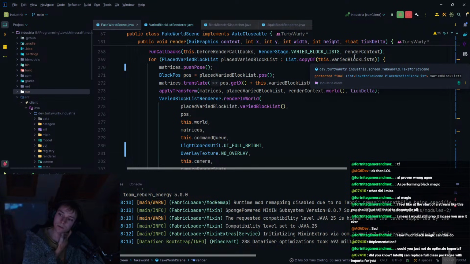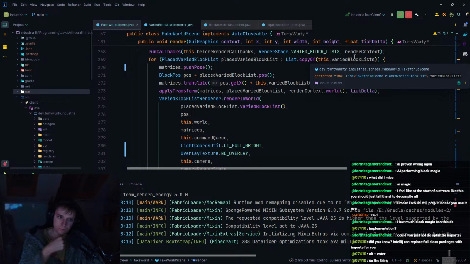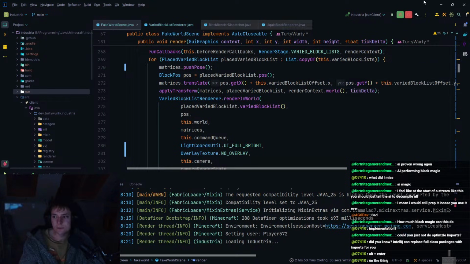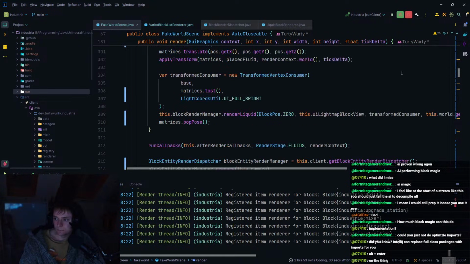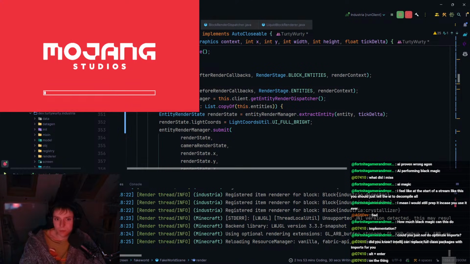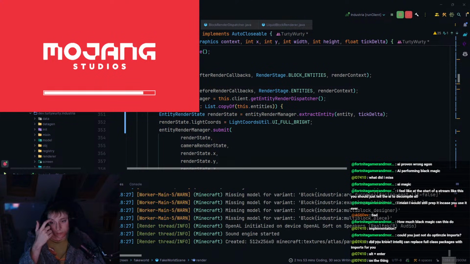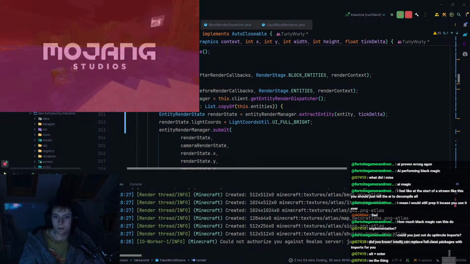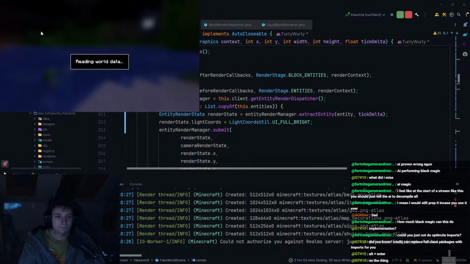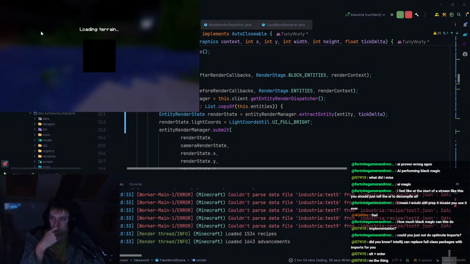Alt-Enter? Alt-Enter doesn't do that, though. Oh, you have to select it? I see. I want it to just do it automatically, man. I don't want to have to go through each one and do it. I just want it to do it for me.